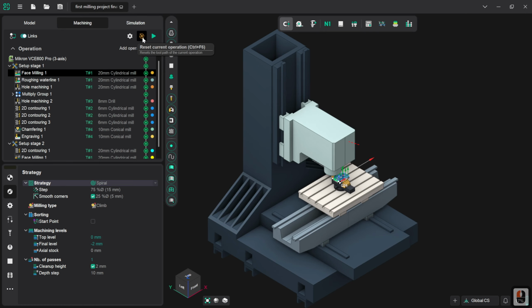We also have the option to reset the current operation, so if you've made a series of sequential changes and you're not 100% sure of it and you're not totally happy with it, you can reset that back to the original toolpath as calculated. And this allows you to generate the toolpath afresh.